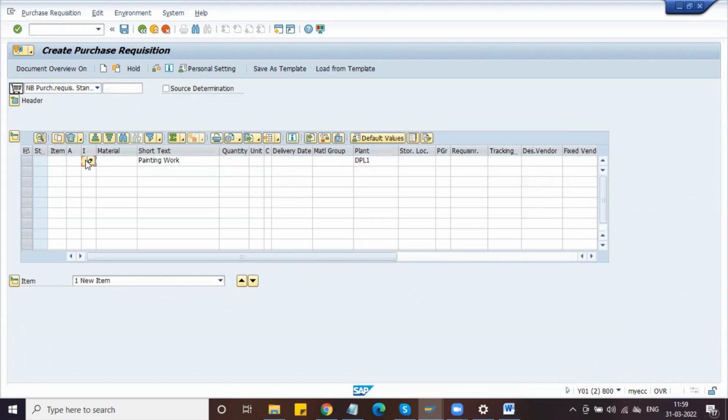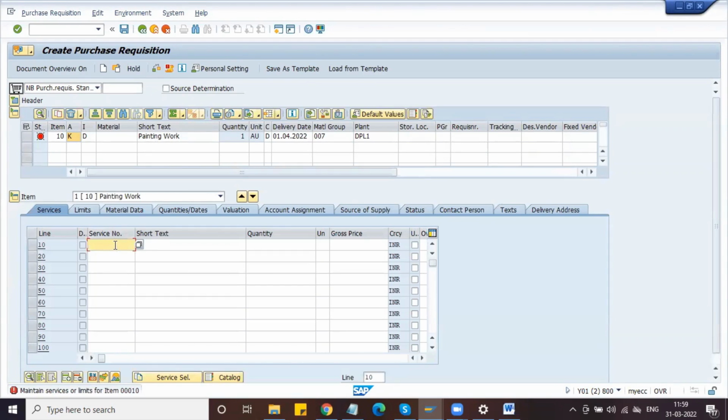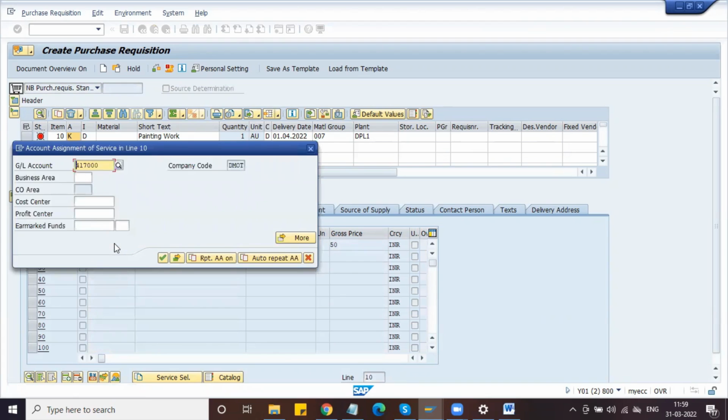Okay. And here you need to maintain D for services and A for cost object. Okay, we are directly doing the consumption activity, right? Instead of maintaining them in inventory, we are posting against some cost object. And here we need to maintain the service number and the quantity. Per quantity, how much you are charging. For example, per square feet, 50 rupees for painting work. And also we will maintain the cost center.